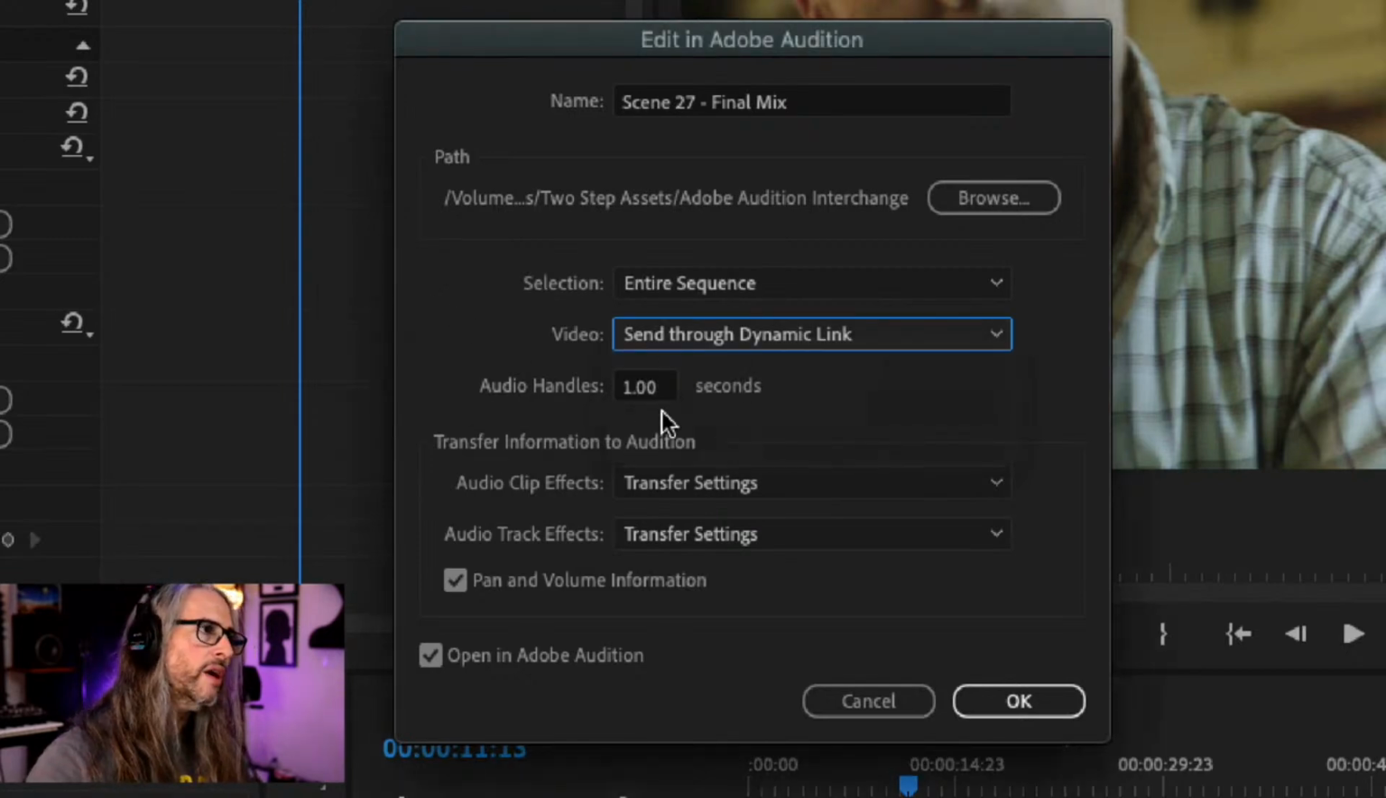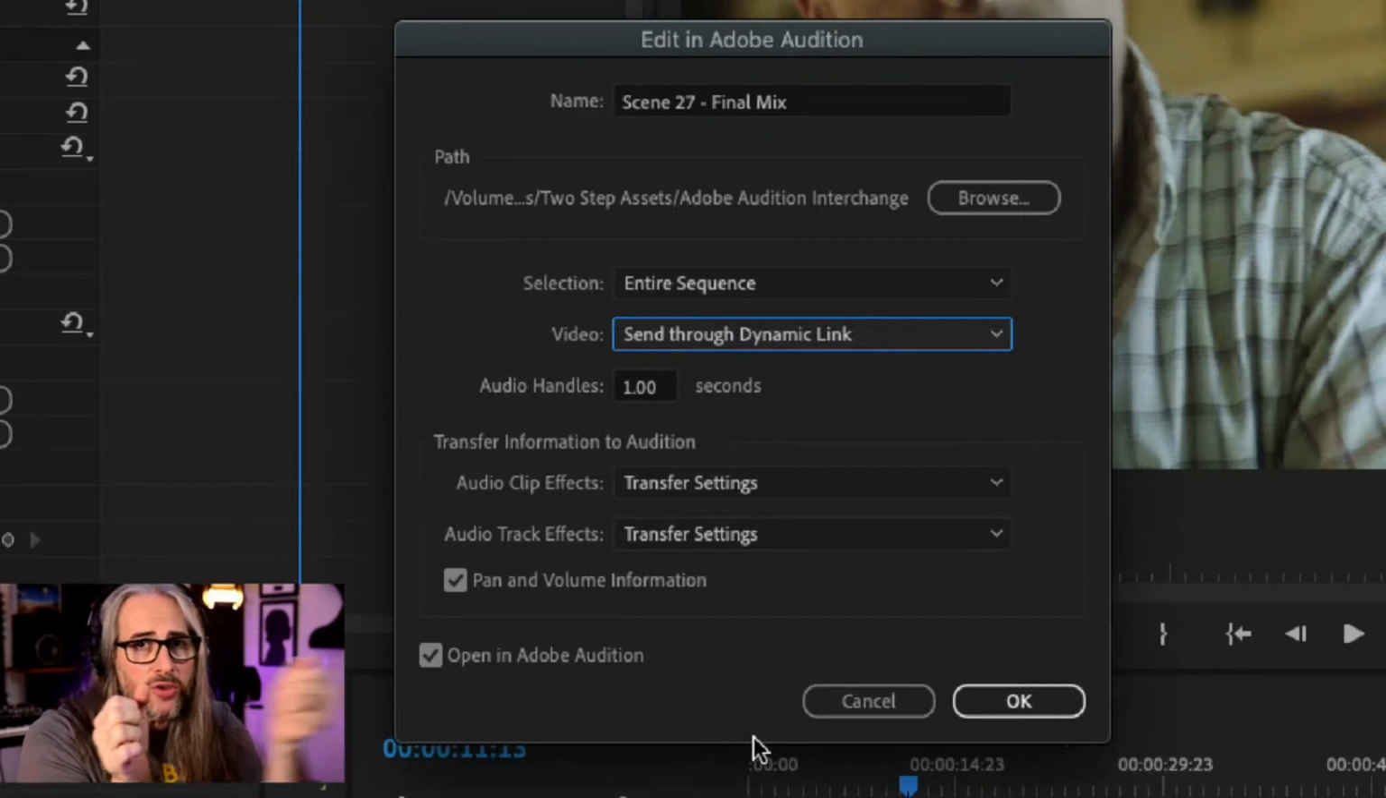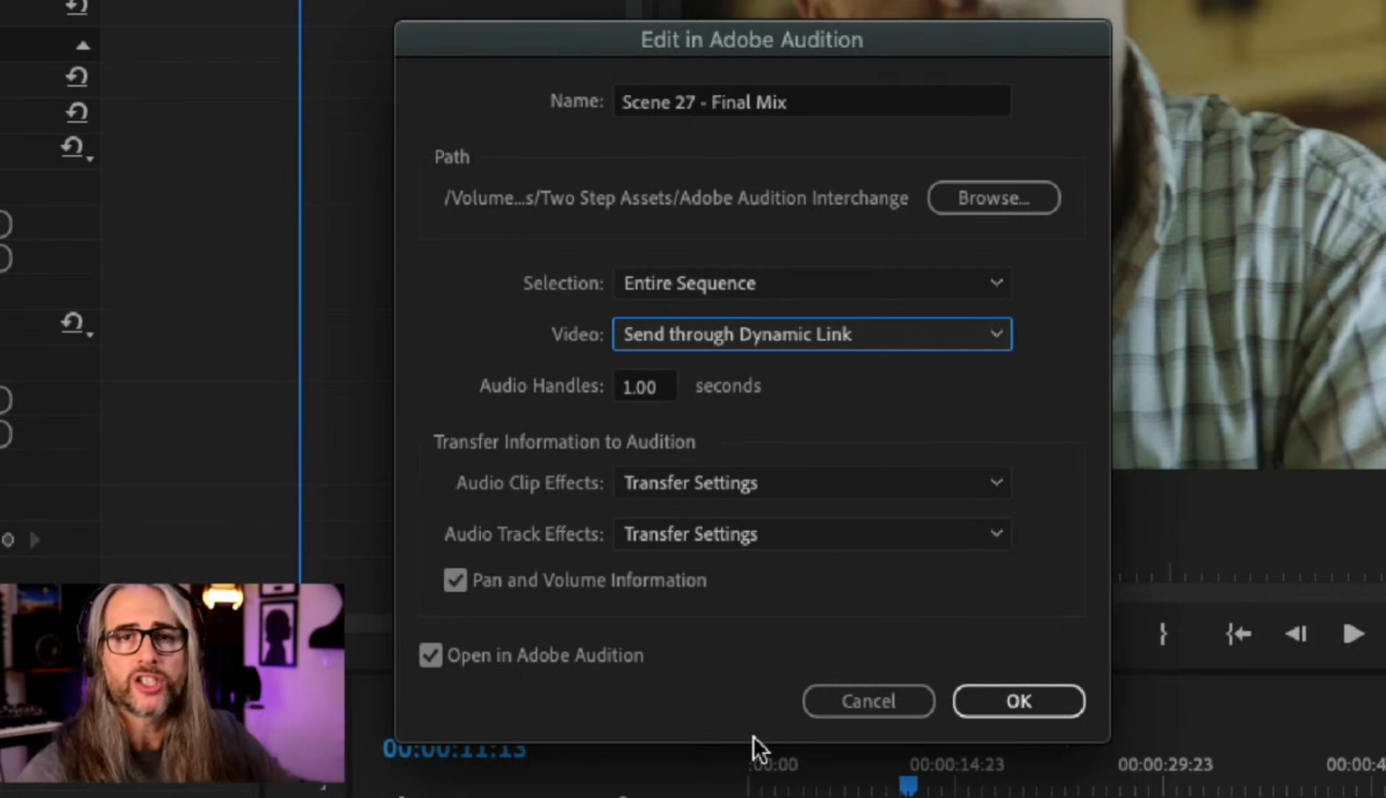All right. Handles, standard stuff here, right? If you're using bits of audio in the Premiere timeline and you trimmed them left and right, you can determine how much of a handle, the maximum handle that you want here.